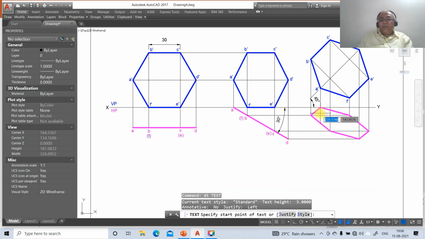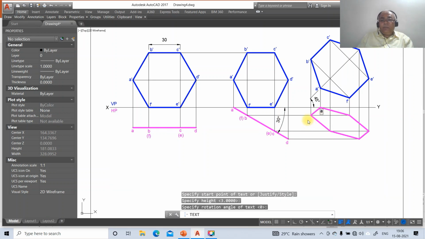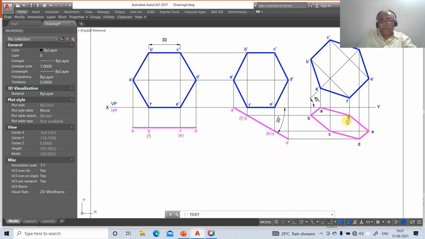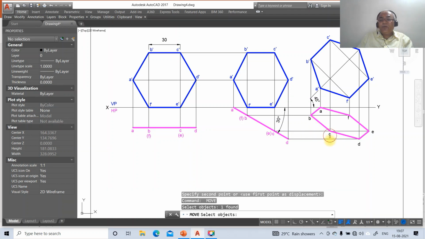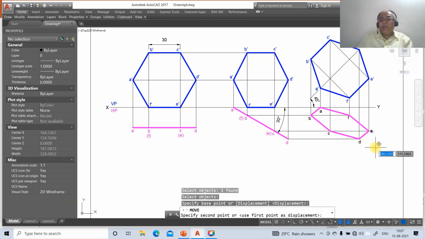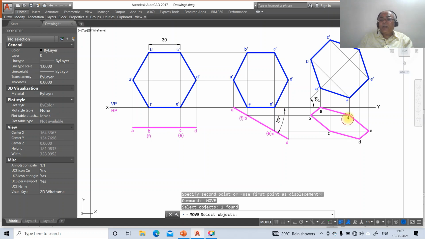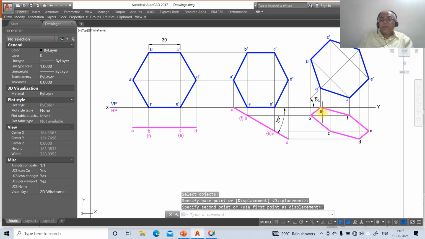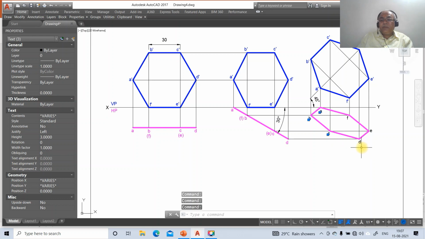Now we go to dText, you mark this point as small a, this as B, this as C, this as D, this as E, and this as F. So then go to move these points and place it near to the edge of the side. Just take this appropriately and place it by using the move command. Once you do that, then you just select all these points, text A, B, C, D, E, and F. Then go to layer, and this will be the top view.